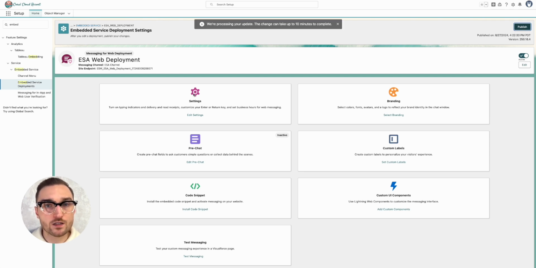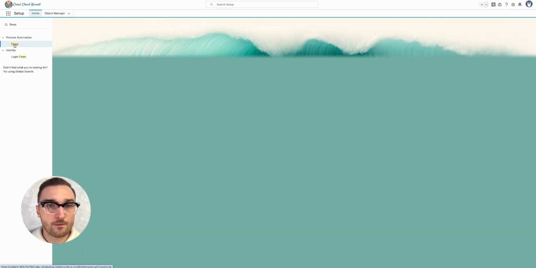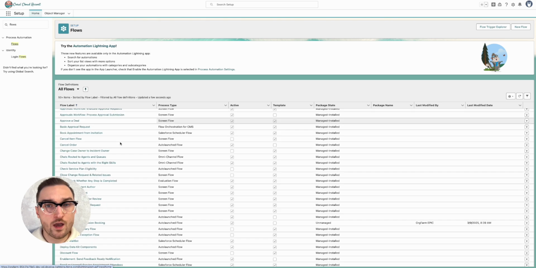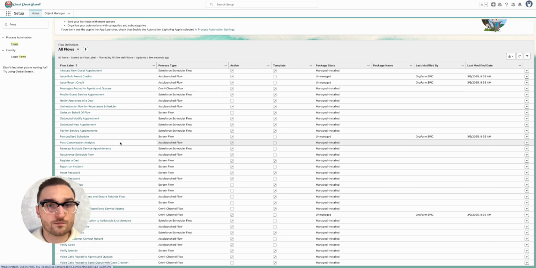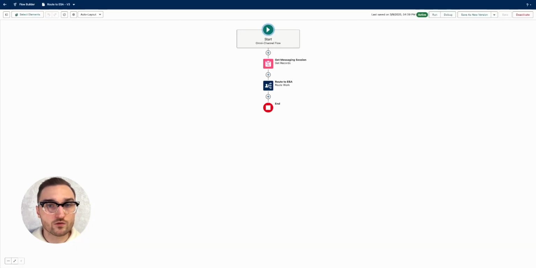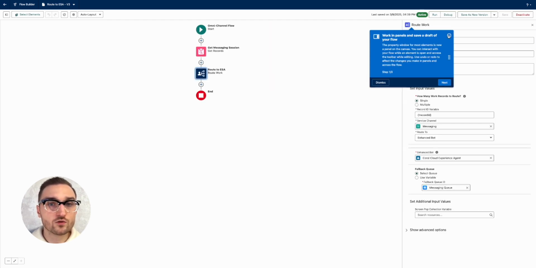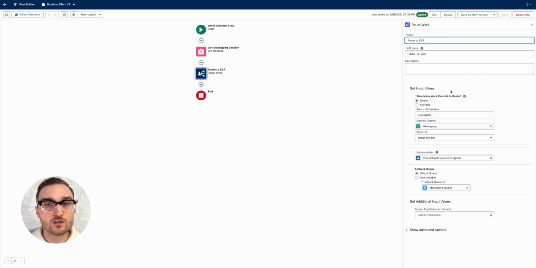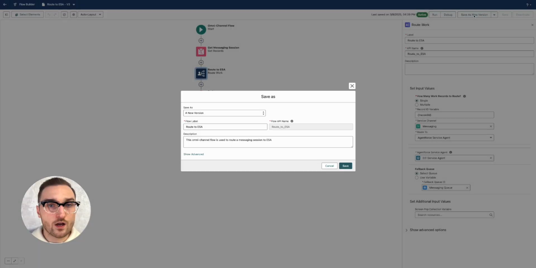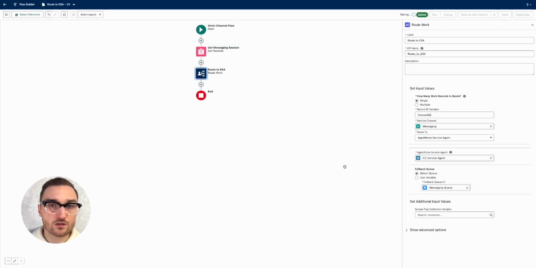Next, I update the existing flow to route work to the new service agent. In Setup, I select Flows and click on the Route to ESA flow. I choose the Route to ESA component and select Edit Element. In the Route to field, I pick Agentforce Service Agent. In the Agentforce Service Agent field, I select our newly created agent. I click Save as new version, then Save, and finally Activate.